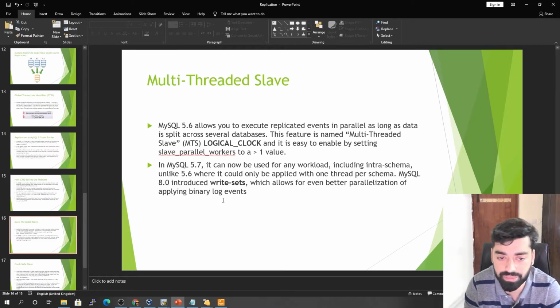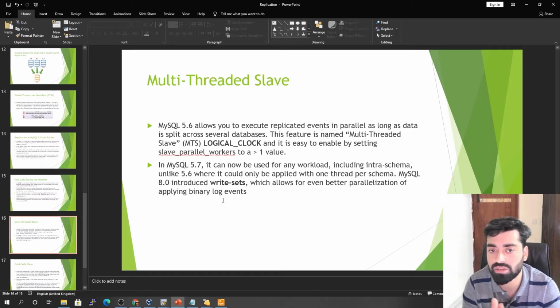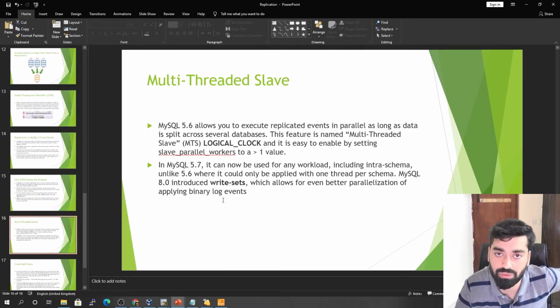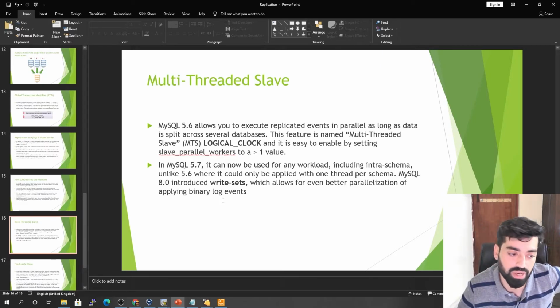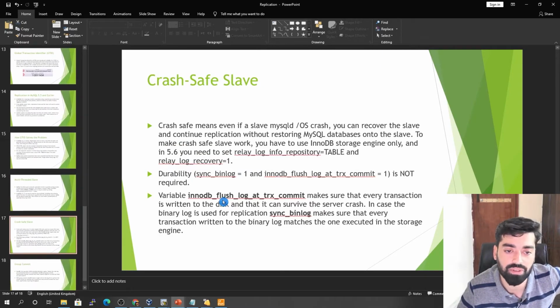And then we have MySQL 8, sorry, it comes with what's called write sets. I'm not going into multi-thread details, nor talking about logical clocks and write sets. I'm just talking about how many topologies you can have. Then we have crash safe as well. What does crash safe mean?